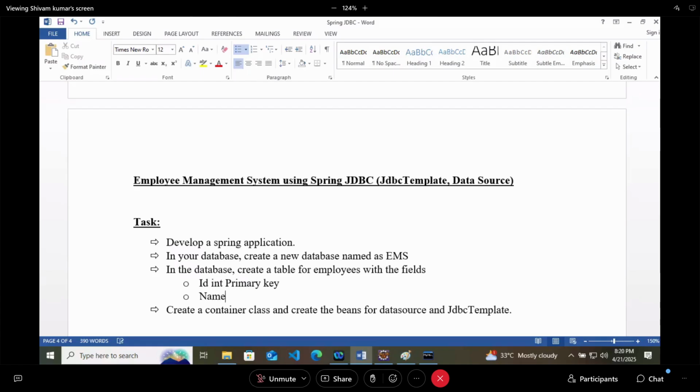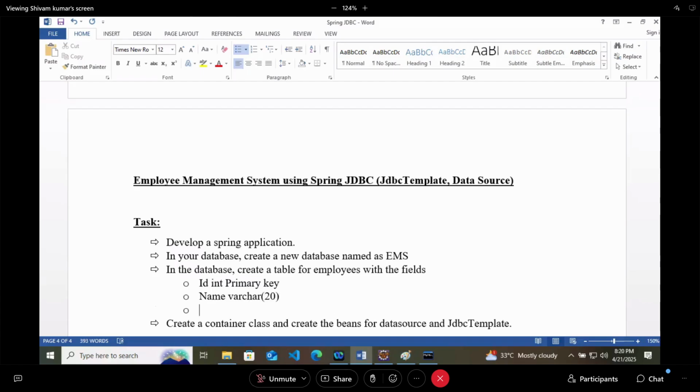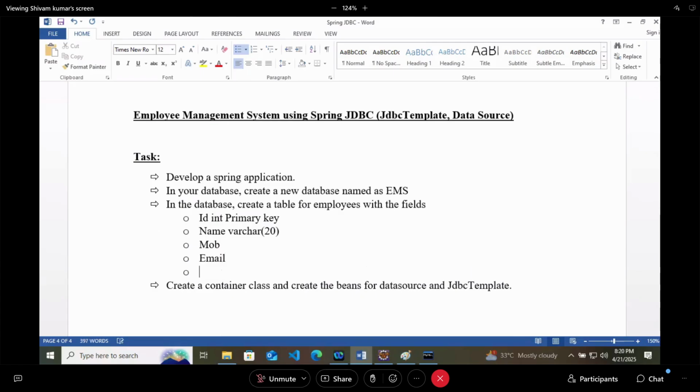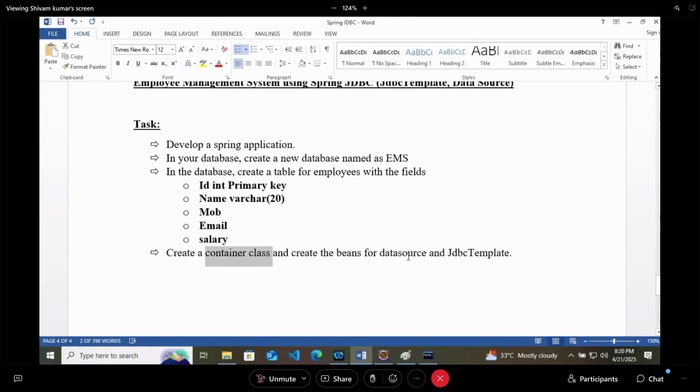All the employees should have a name in varchar, at least 20 or 30. They should have a mobile number. Now the mobile number is your choice. You can take it in long or you can take it in varchar, it doesn't matter. Means you can take a string value. ID, name, mobile number. You should take email ID and you should take salary. So these are the 5 fields which should be available in your particular table. After that, create a container and connect the database and this table.